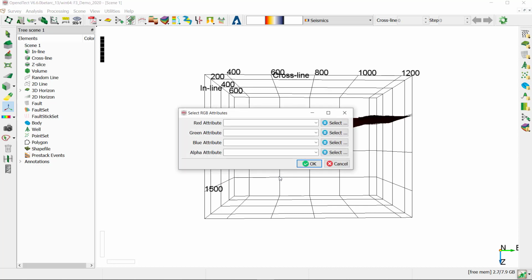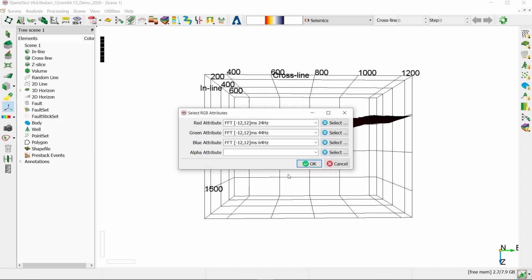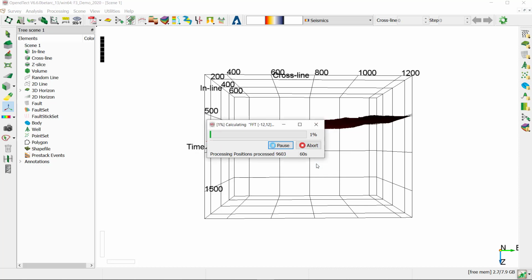When adding a color blended horizon in OpendTect, it automatically pops up a window where you can select attributes for red, green, blue and alpha channels in one go. Let's go ahead and select the attributes that we just defined. We'll pick 24 Hz for the red channel, 44 Hz for the green channel, and 64 Hz for the blue channel. Alpha channel we will keep empty and click OK to start the processing. Depending on how powerful your computer is, it will take about 1 or 2 minutes.